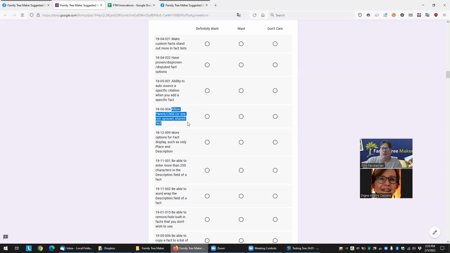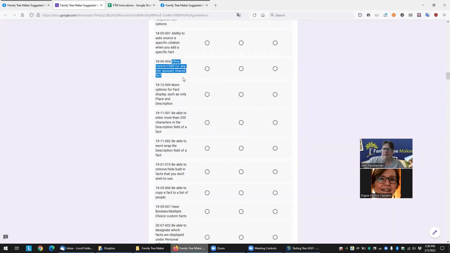Allow a parent, child, or any non-spouse shared fact. To me, this is what citations are for, but right now any shared fact is strictly between couples, so it's only between two people. If you do use a shared fact for anything relationship-wise, they're going to think they're a couple. So they probably want it for stuff like baptisms for the godparents or witnesses. Could be on weddings, not just that, but for the witnesses. And that's the carryover from some people that came over from other genealogy programs, because some did allow you to do it. To me, that's what citations are for, but obviously it's been in the suggestion list for a while.